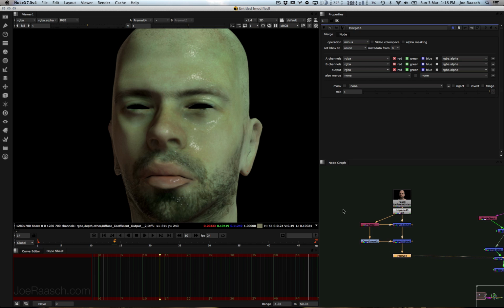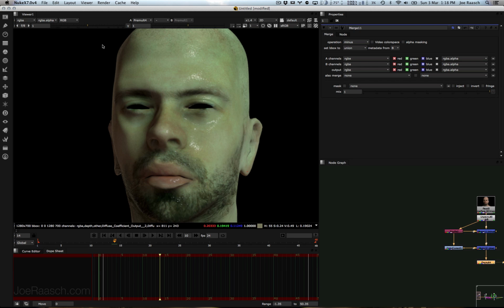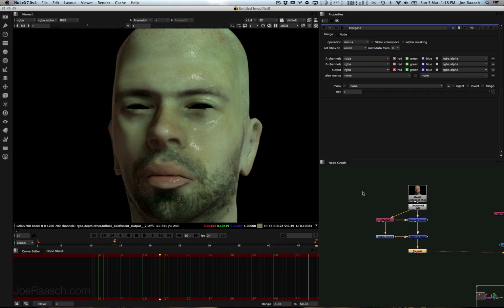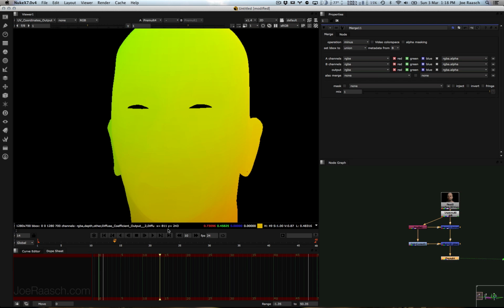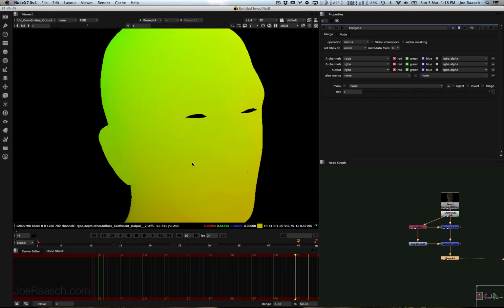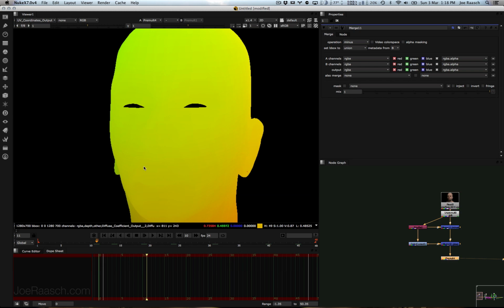So there's that. Now, what if we wanted to use some of these data passes? So we'll take a look at some of these. One of them is a UV pass. And the UV pass, if I look at this over here, this contains the color, the coordinate of where that would be in UV space. So what this allows us to do is to basically retexture our CG.